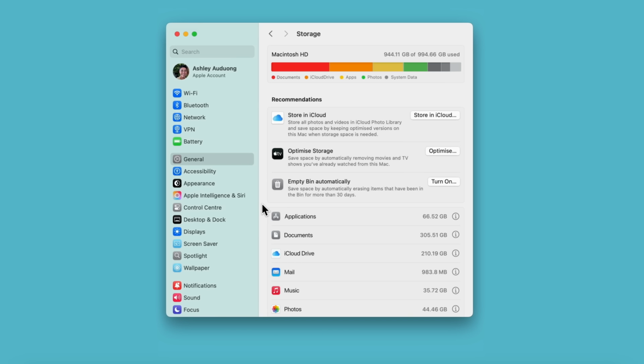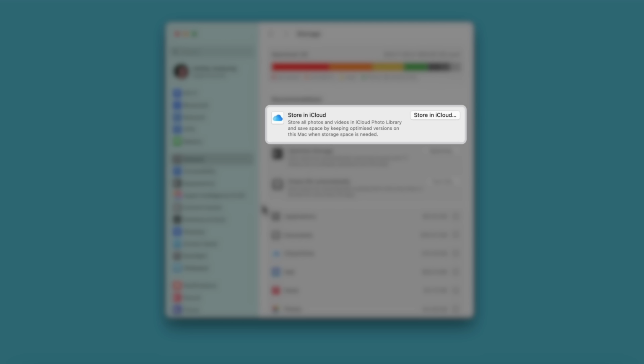Recommendations are storage management suggestions based on how much storage you have and which types of files are using the most space. These recommendations may be different depending on your current settings. When you turn on Store in iCloud, your Mac uploads your desktop, documents, photos, and messages to iCloud, and only recently opened files and files you've chosen to keep downloaded will stay on your Mac.